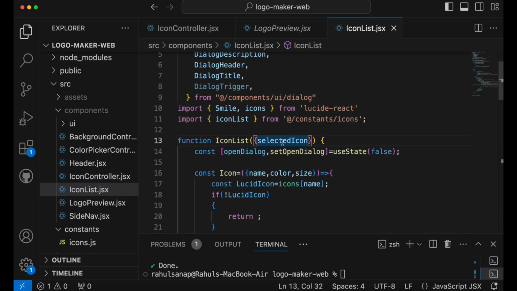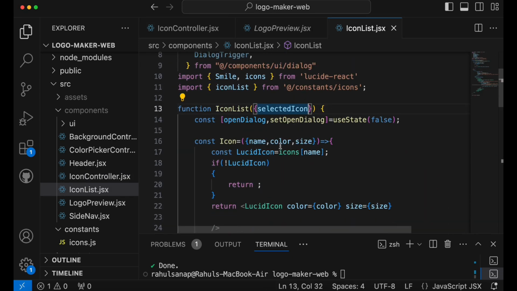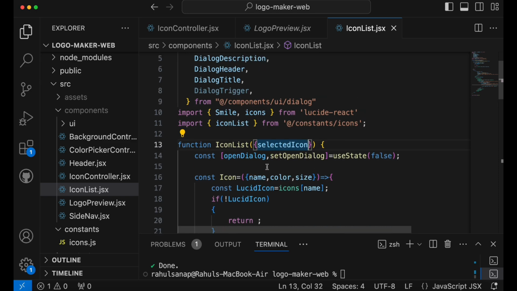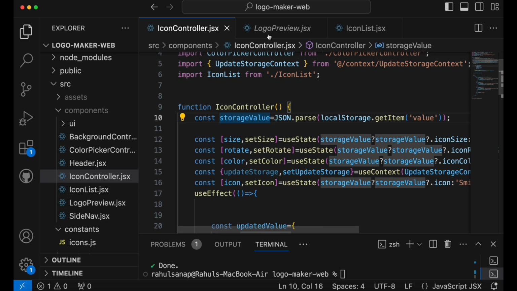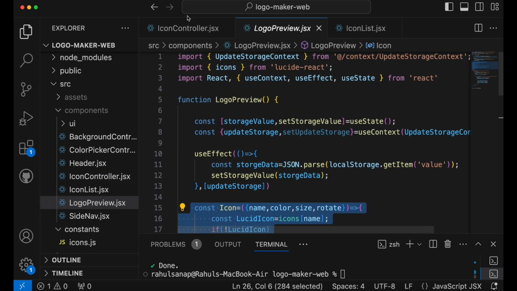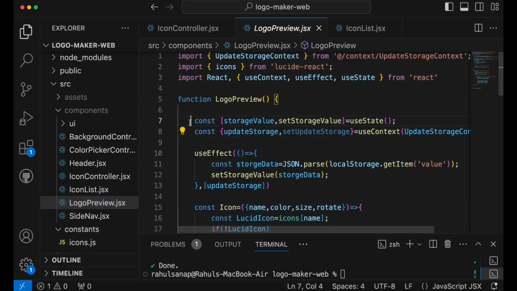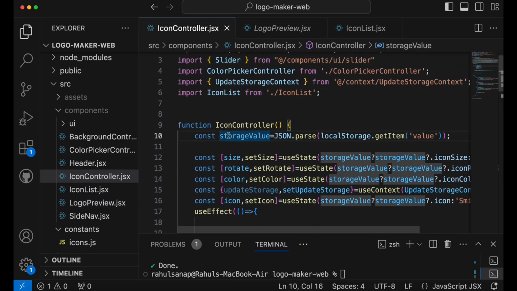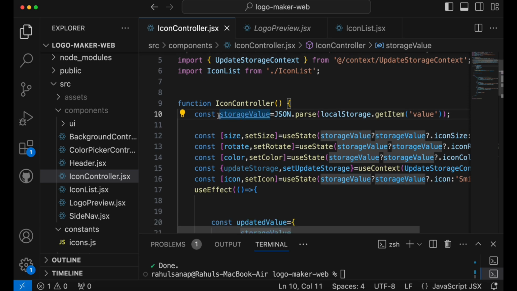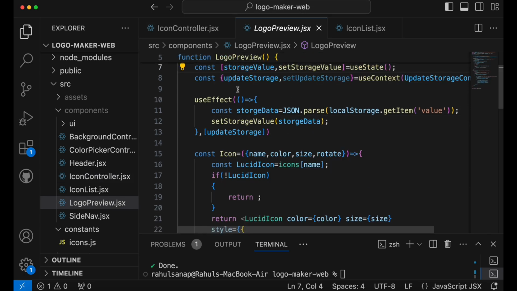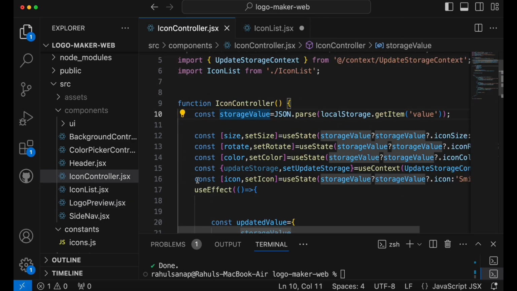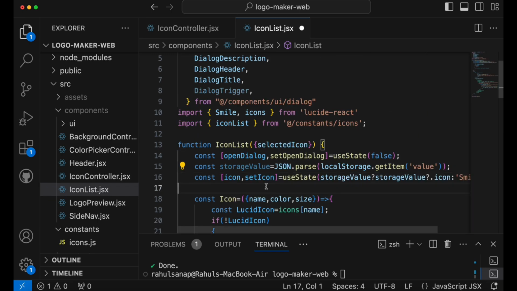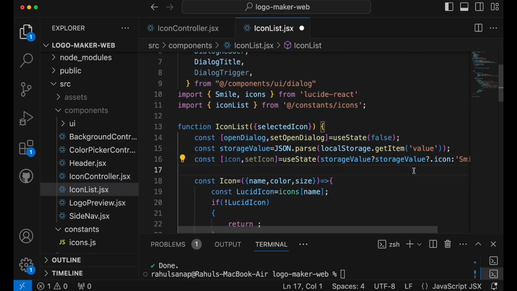So inside this icon list, let's do one thing. We'll get this storage value from here. Let me go to the controller, get the storage value, and put it inside our icon list. Then we'll also get the set icon method over here. Okay, and I think we are good.